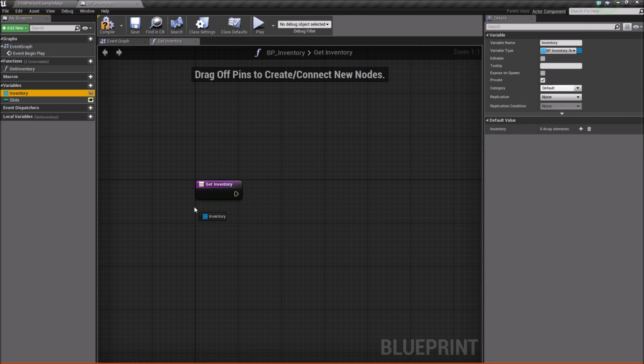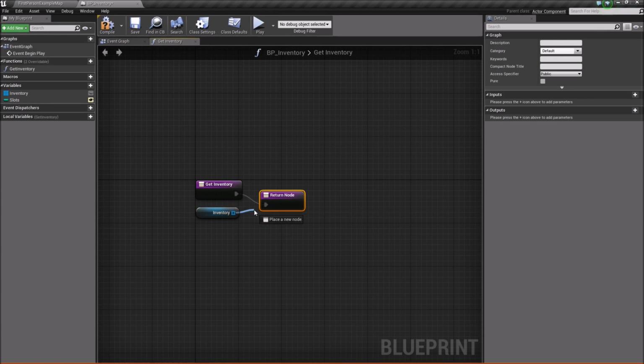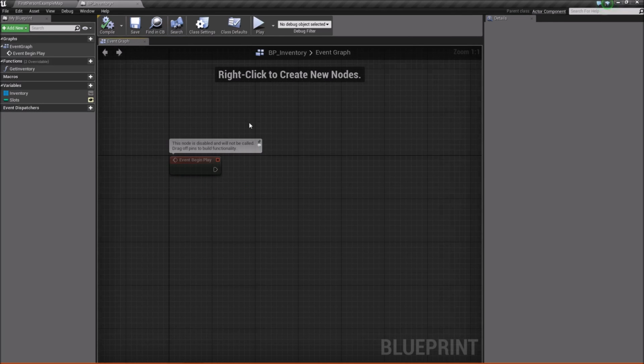We'll take our inventory, drag it out here, add a return node, and then just add the pin to the node, just like that. And of course it has a little error. Just hit compile and save and everything should be good. Then we'll make this pure and const, and that's all we need to do for that function.